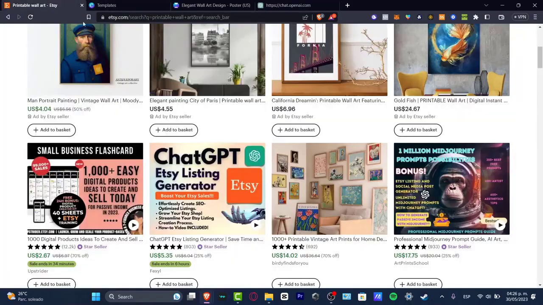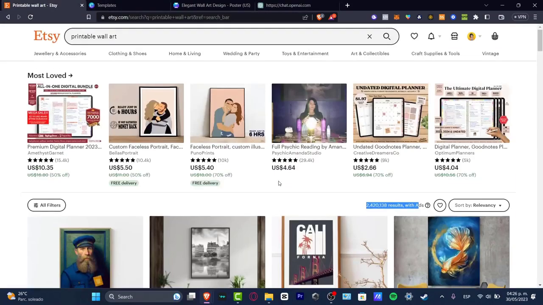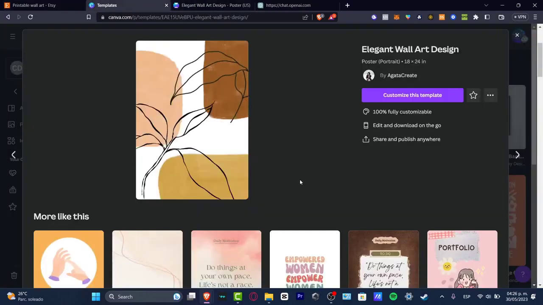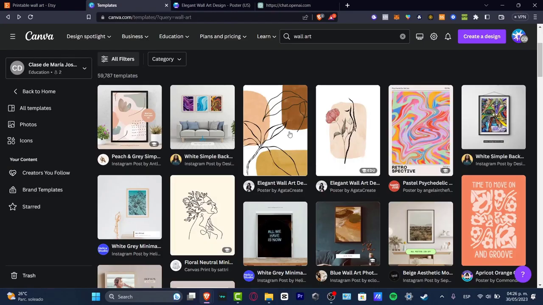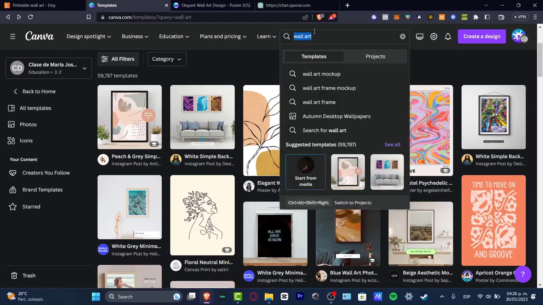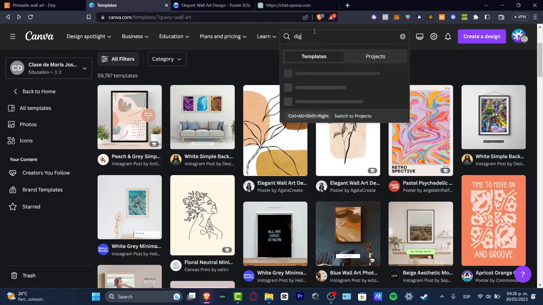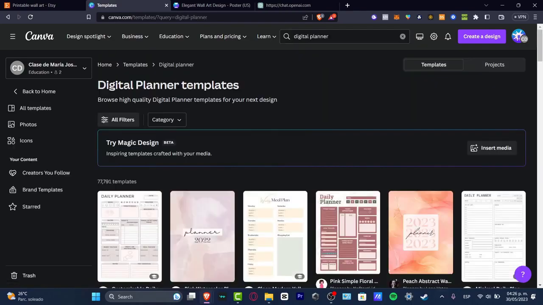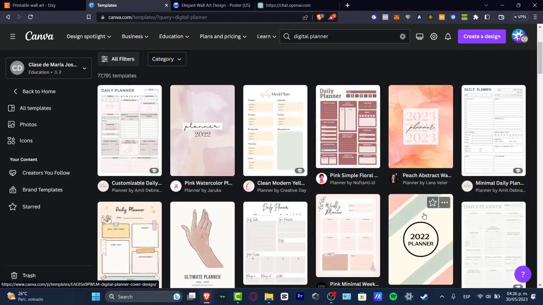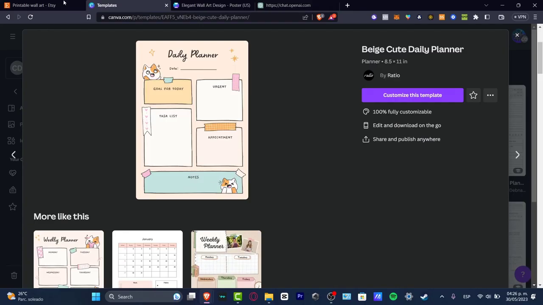Now digital planners, once again, you can do this in Word, you can do this in Google Sheets, you can do this in Google Docs. What I personally use once again is Canva. Now here in Canva, once again, I'm going to delete my wall art. Let's go for digital planner. And now as you can see, we have a lot, but truly a lot of templates that we can use to sell, to use here, and then later on we can sell this here on Etsy.